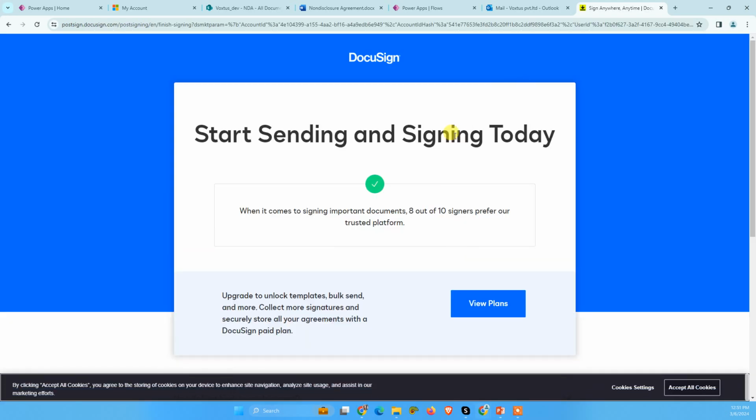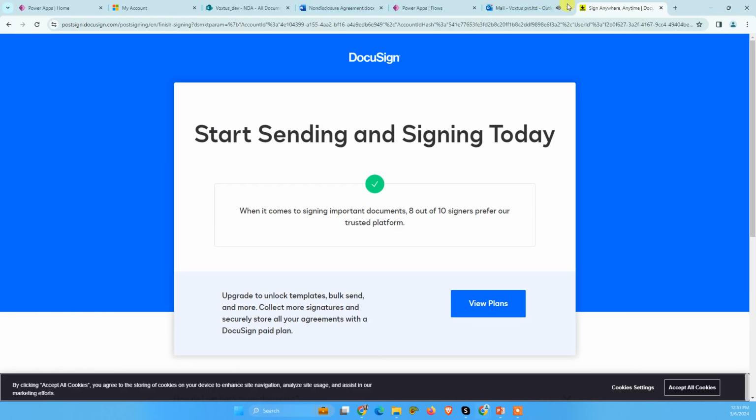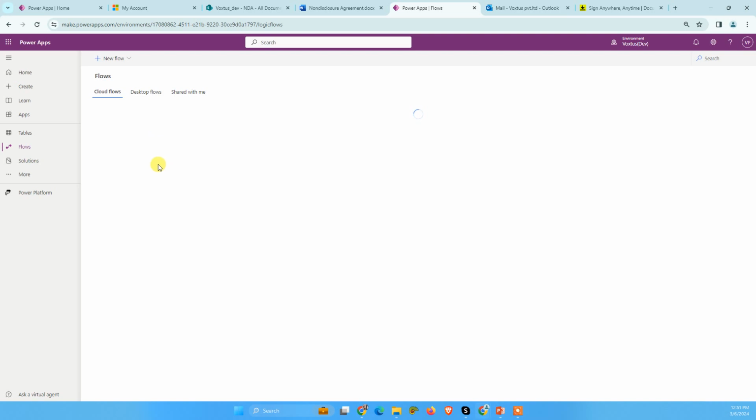And now it comes to how we can save the signed documents in our SharePoint document library. So let's see how we can save the signed documents in our document library. So go back to our flow. Let's create a new flow for saving signed documents in the SharePoint document library.